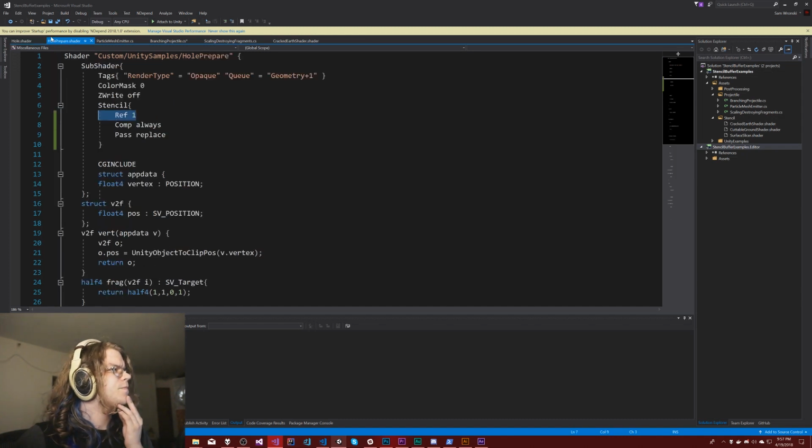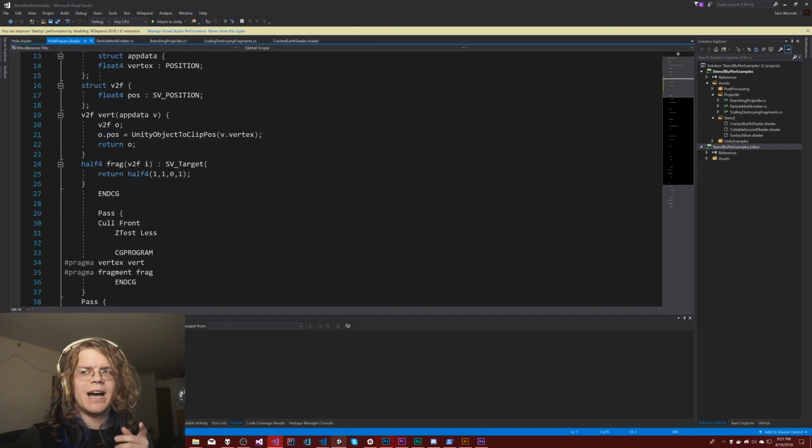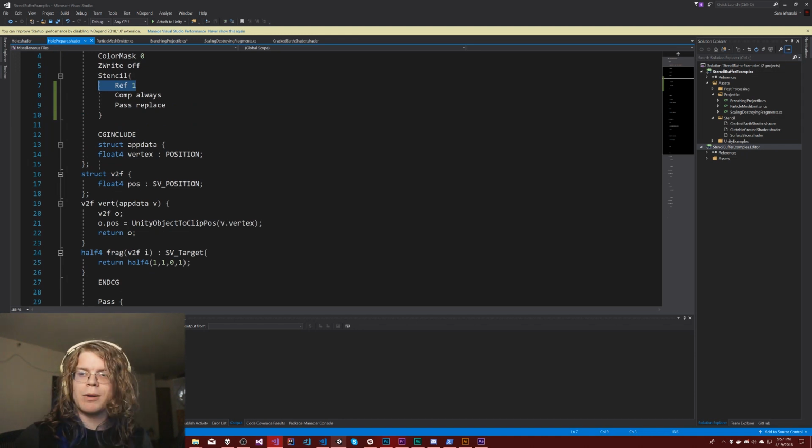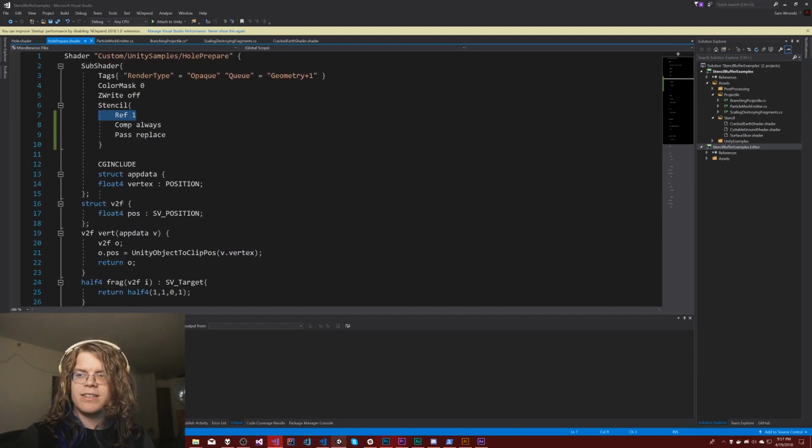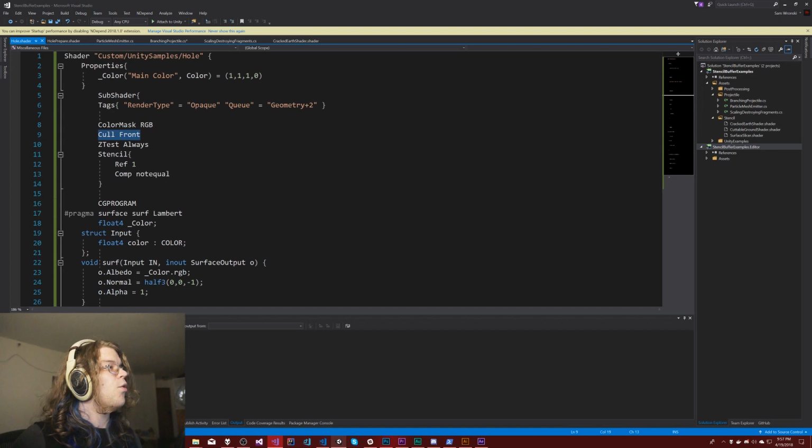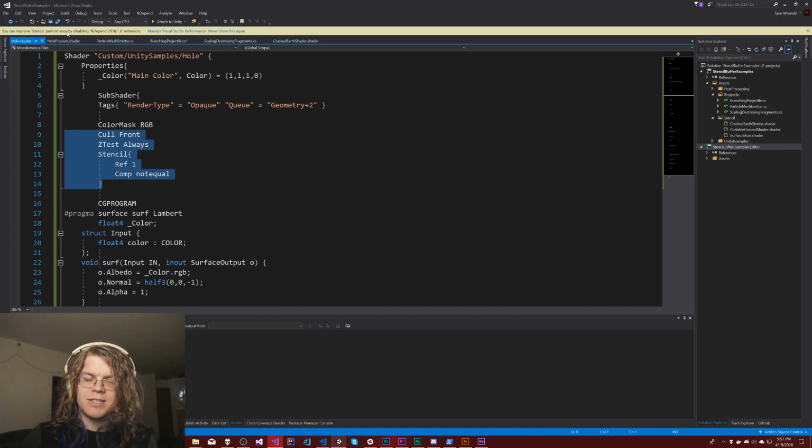Actually, hold on. I don't need to do anything else for the whole preparation. Nothing needs to change there. We just need the hole modified, right? Because I'm still using the same stencil. I'm still doing everything. I just need to reference this instead.